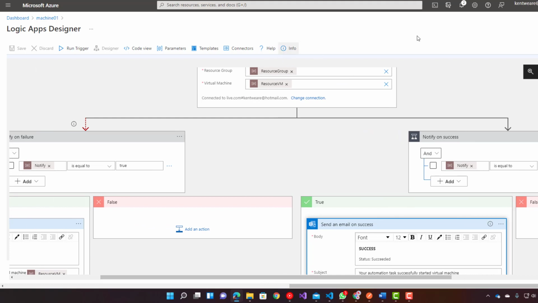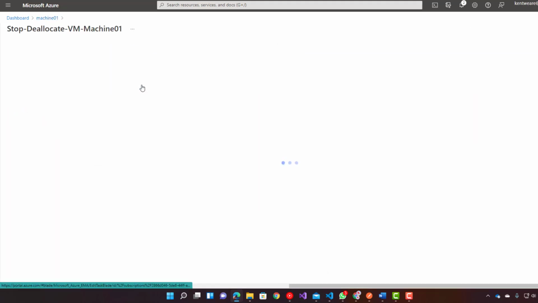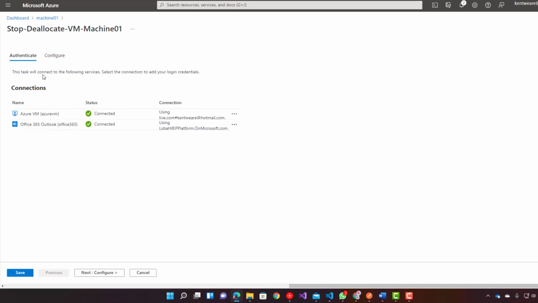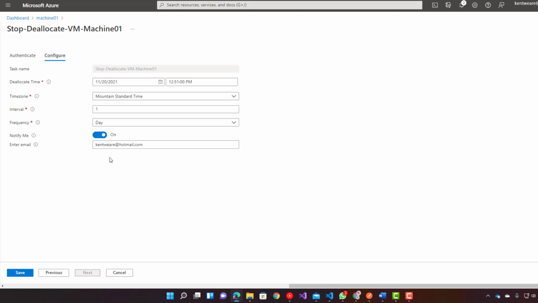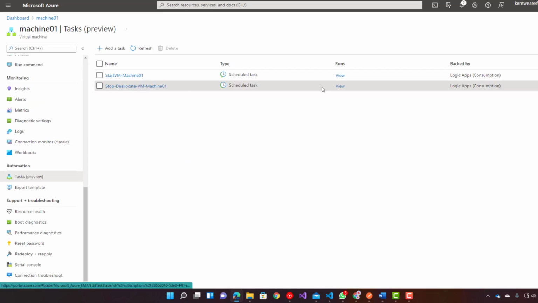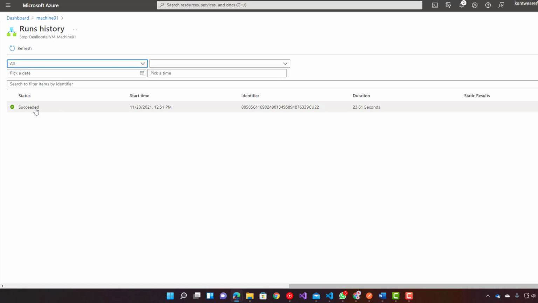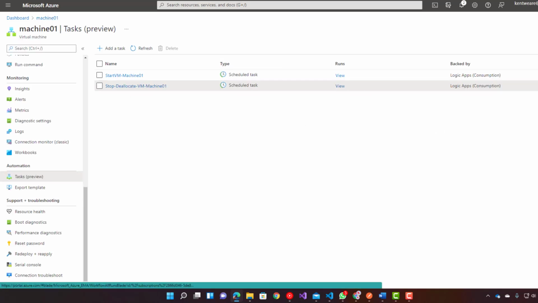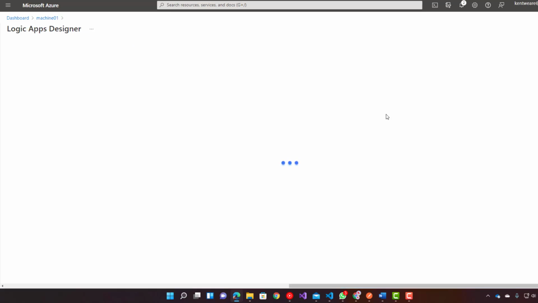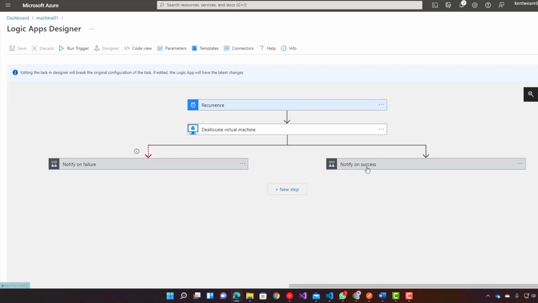So that's how you create the start. If we go ahead and look at the stop, same experience. We provide our connections. Then we can set up our schedule and basically then create and provision it. Same sort of experience. We can look at the runs, see that it successfully stopped the VM, and then same thing, we'd have the ability to open up in Logic Apps as well, if there were changes that were needed from that perspective.